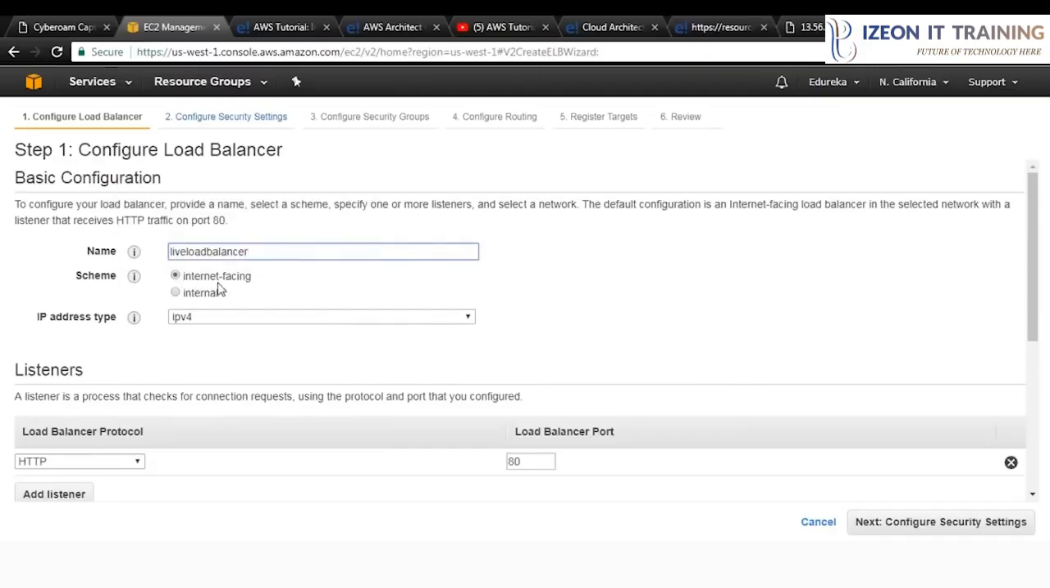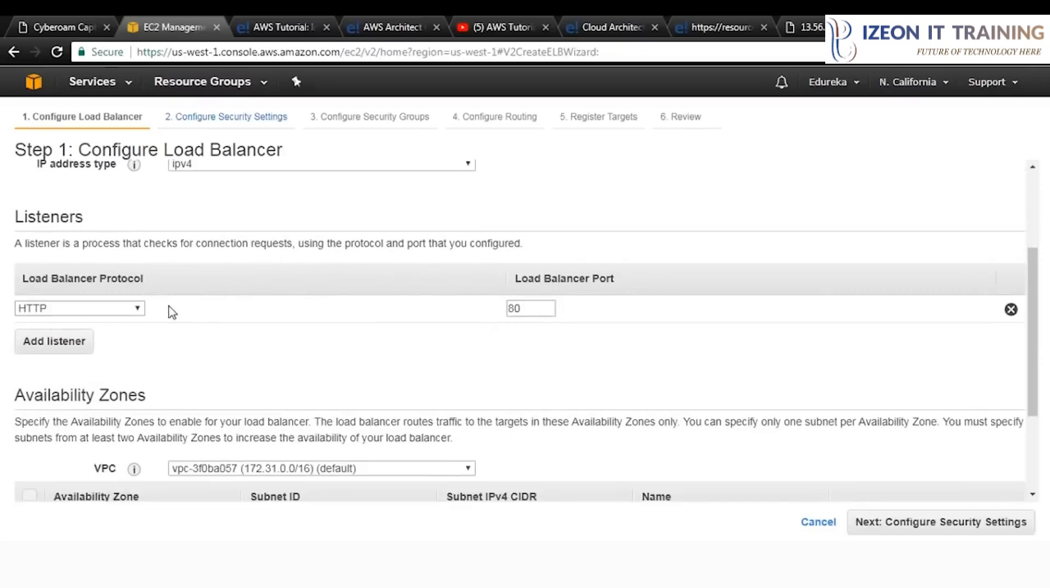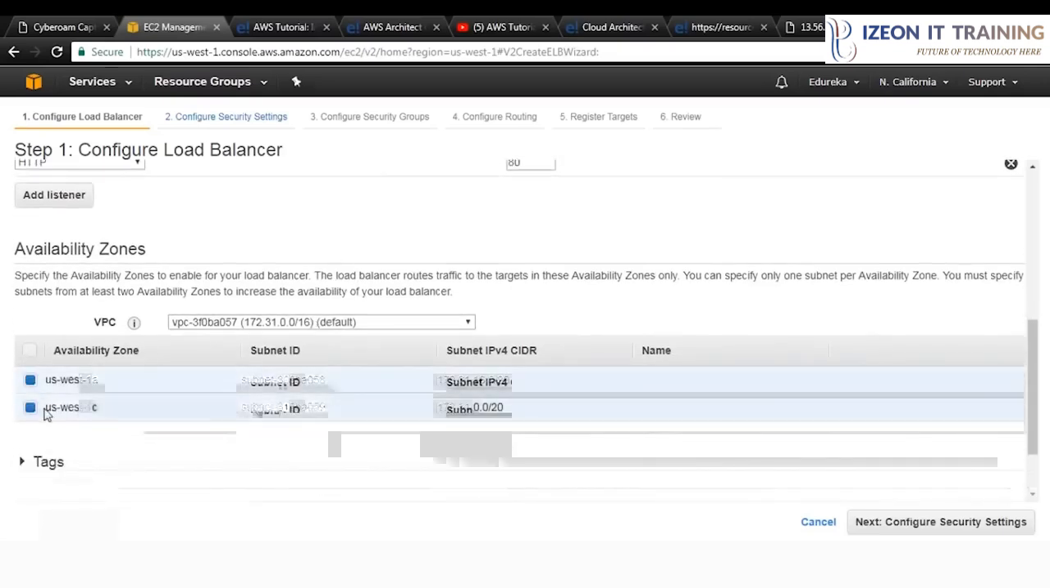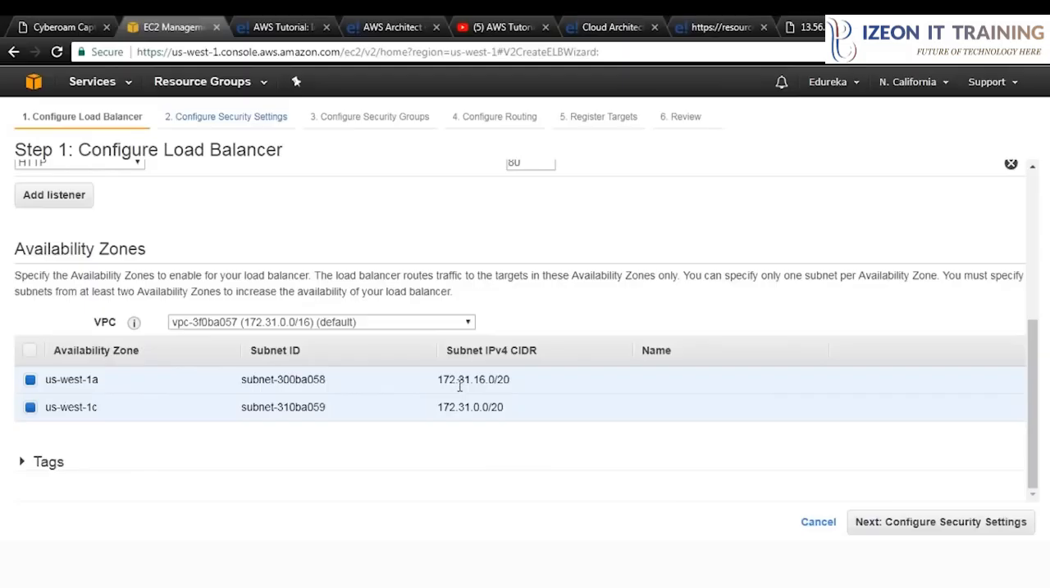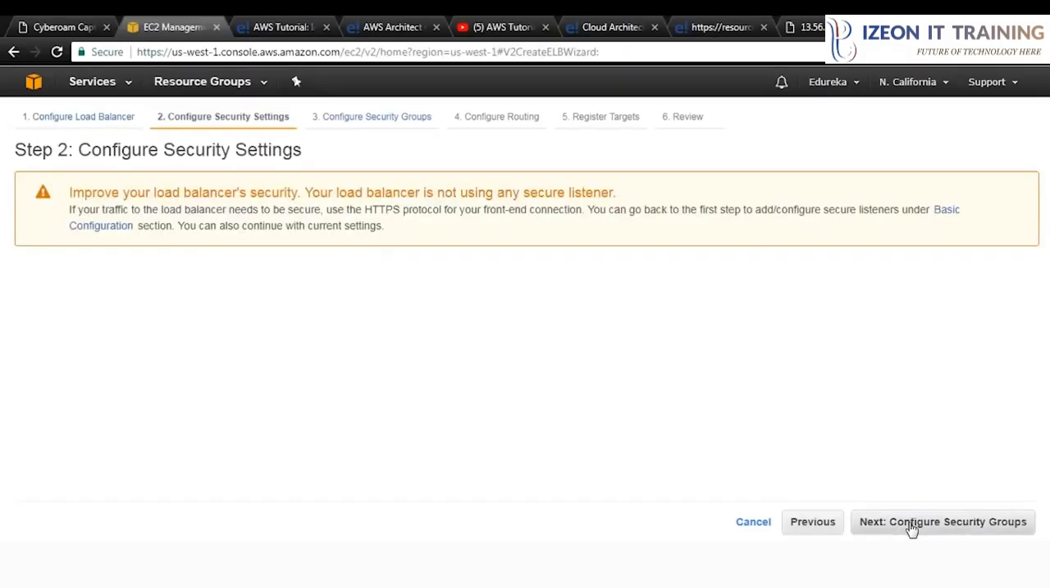The scheme is internet facing, since mine is a website that I want you guys to access. Otherwise, if you are working in a company and that company wants a load balancer for their internal websites, you can opt for an internal load balancer as well. But since we have a website and we want that to be used, we will use the internet facing load balancer. The listener is HTTP, that's fine. And for the availability zones, like I said, you have to select a minimum of 2 availability zones, and then you click on configure security settings.